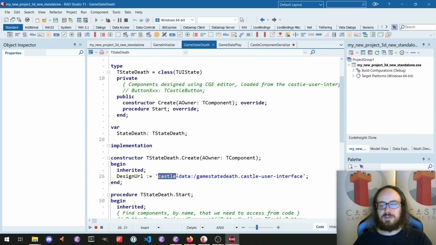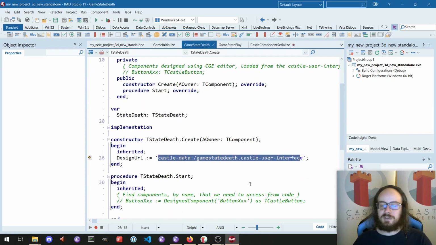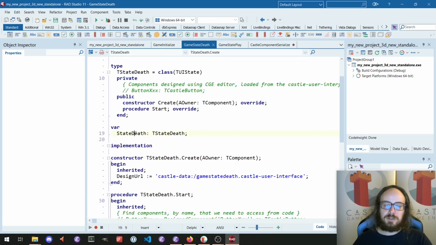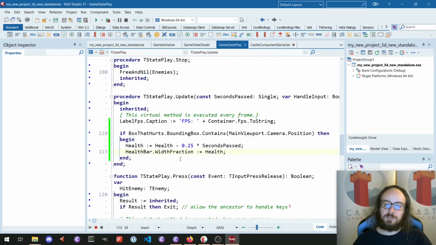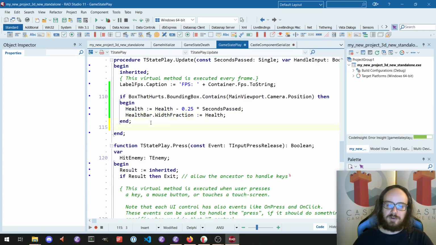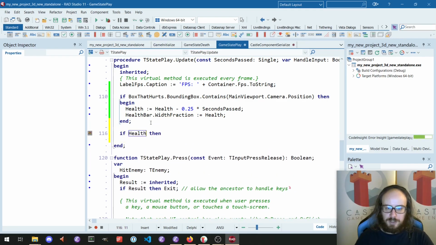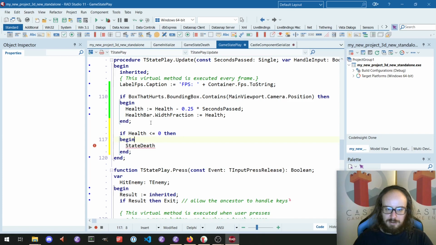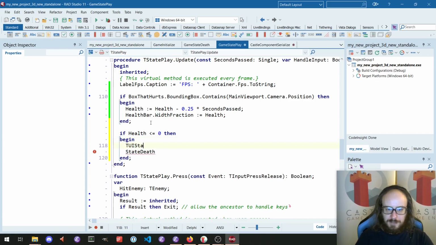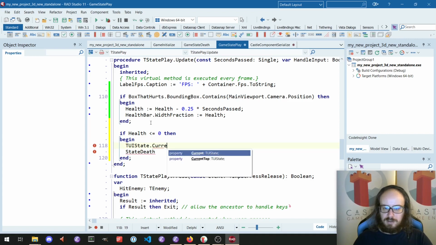There's actually nothing happening here except loading the corresponding design. But we also have an instance of the state that we can use, and we can use it to switch to the state from wherever. For example, here you can check if my health drops below 0, or maybe 0 also means game over, and I can change my current state into the new state called state death.